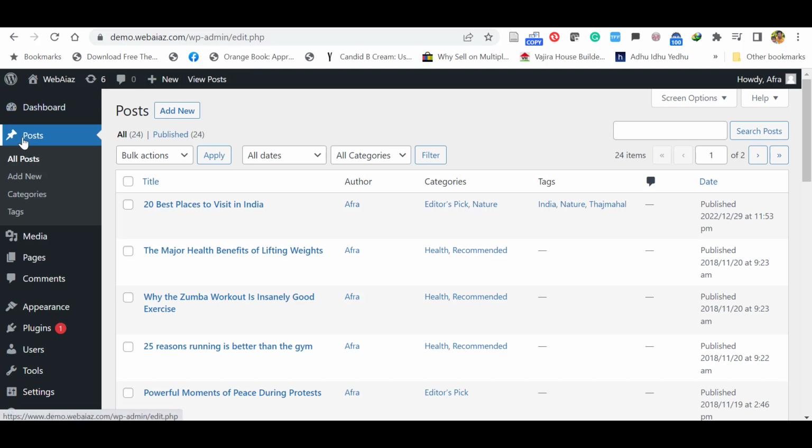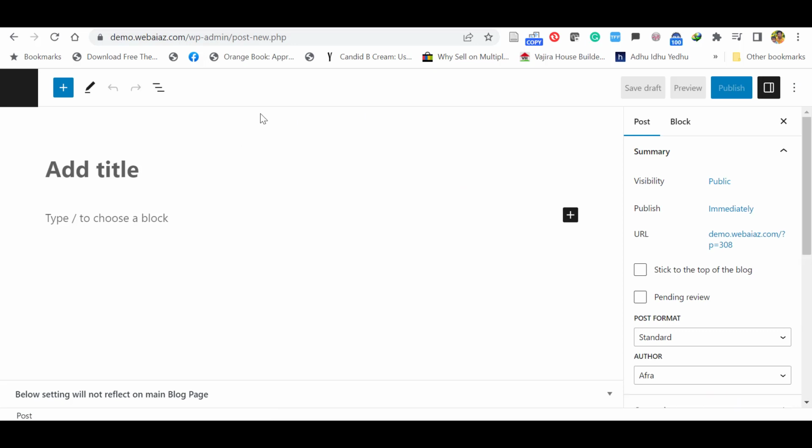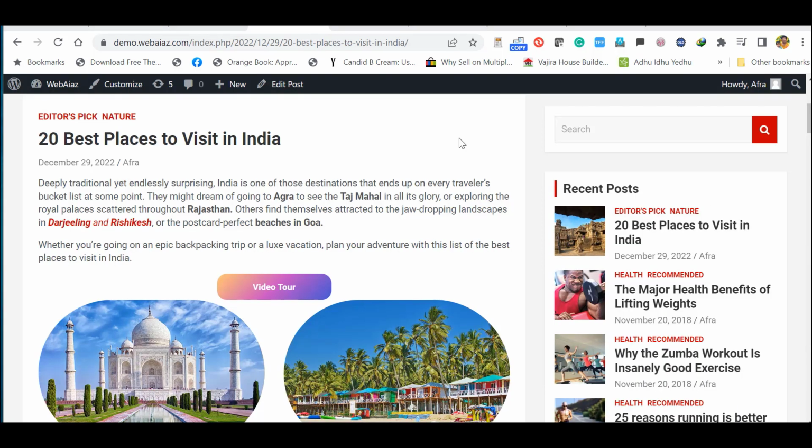So go to the posts and click add new. Okay, now you can create your post. Here we'll see how to create a blog post using WordPress, Gutenberg or blog editor.